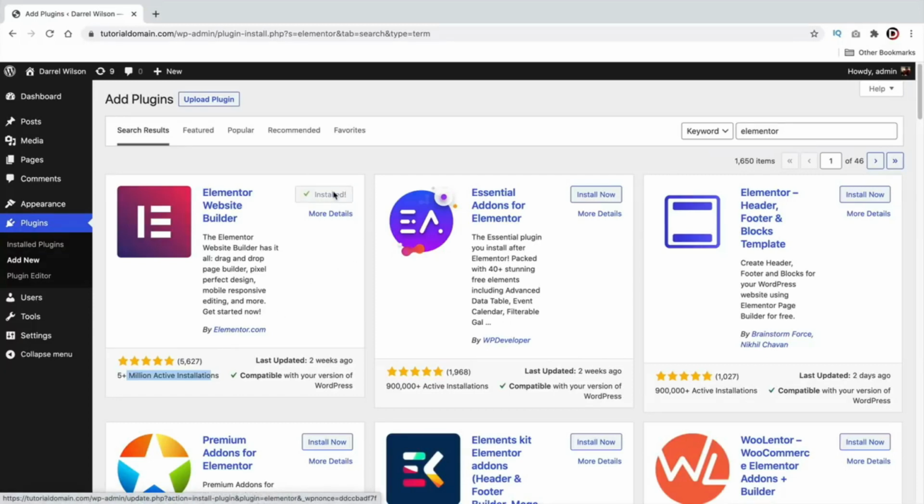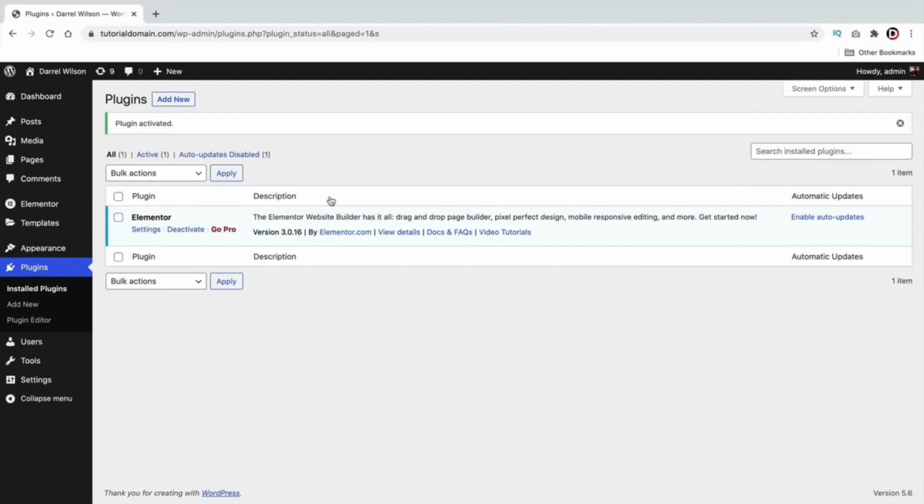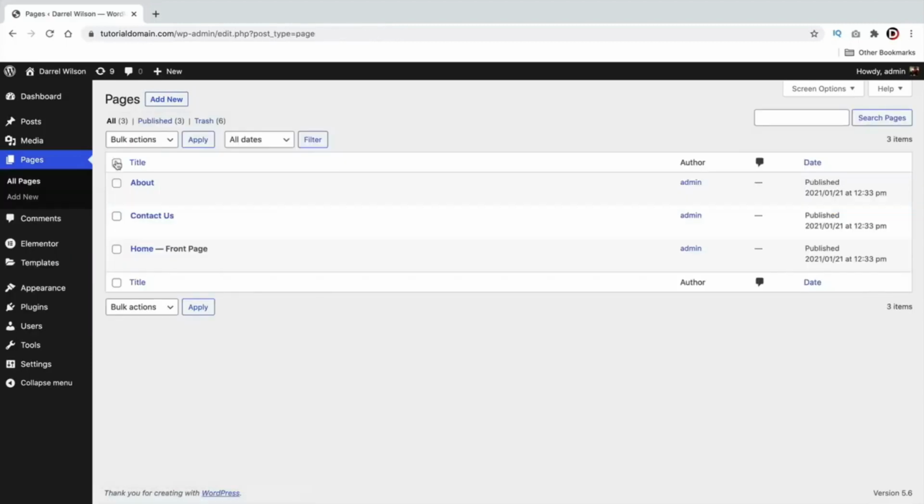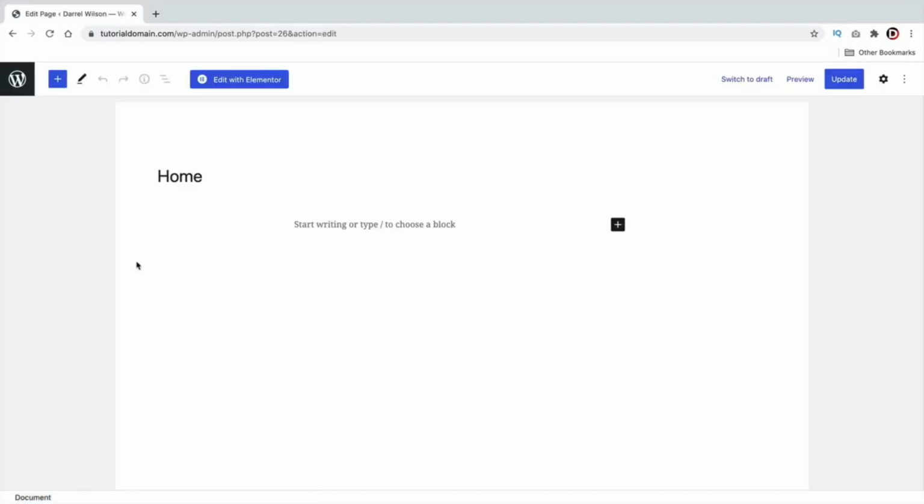But go ahead and click on install now. And once it is done installing, you will click on activate. All right, congrats. So we have the page builder installed. Now let's go over here to pages and click on all pages. So we're ready to now use the page builder to start designing the website. So we first want to design the home page, right? So under edits, let's click on the edit under the home.